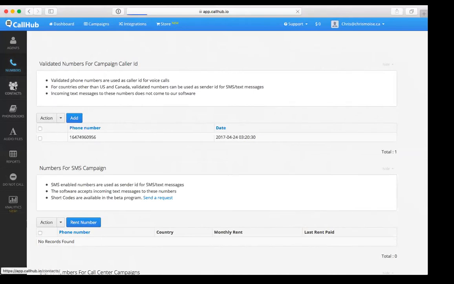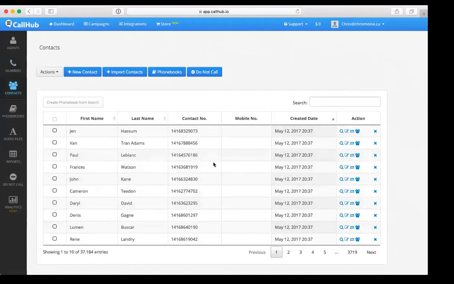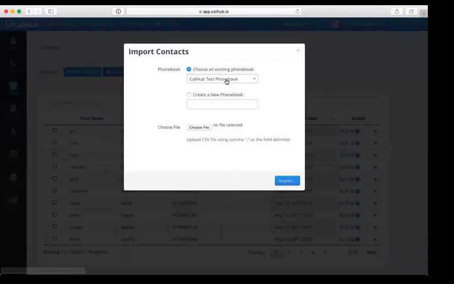So that's contacts, of course. So you just import all of your contacts. Now this is where NationBuilder comes in. So if you go up here and you go to import contacts, you're actually able to select a list that you create from NationBuilder.